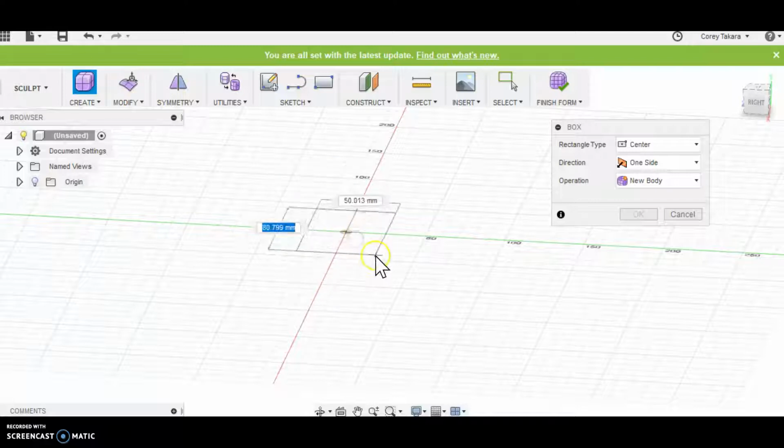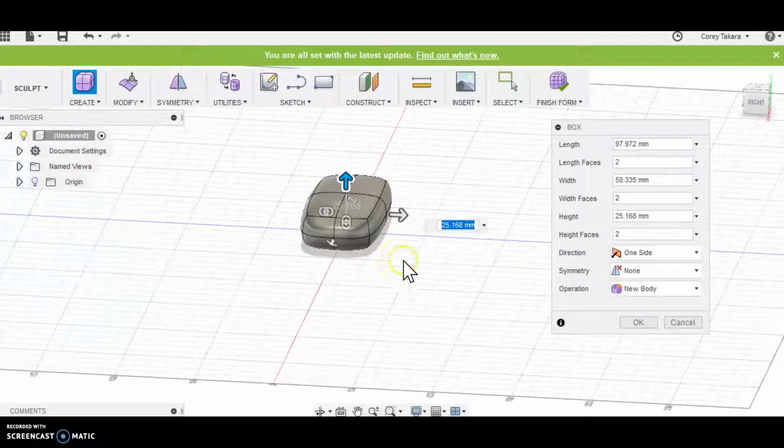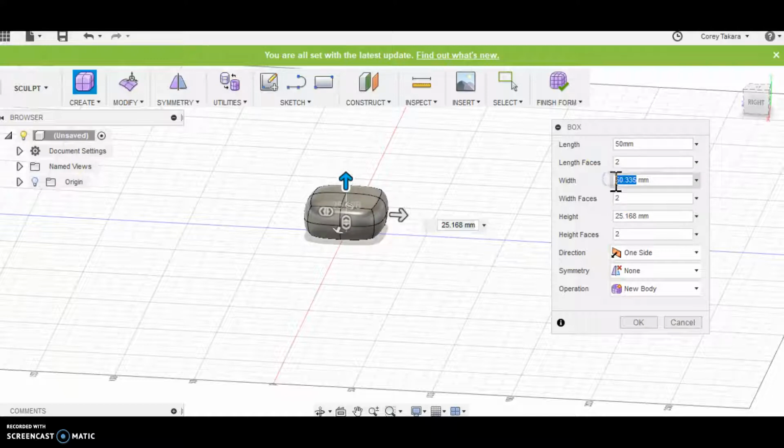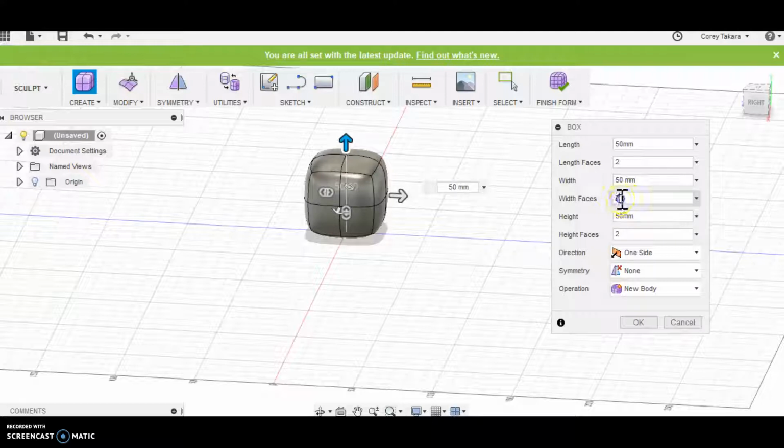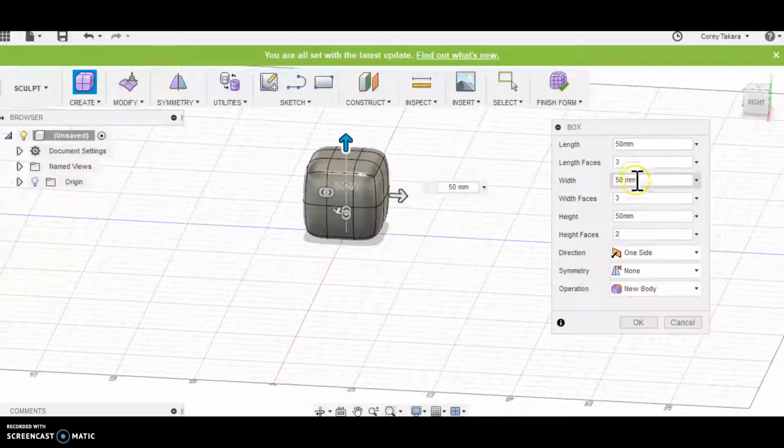And now I'm going to click and drag outward and then click again. And I have this sort of pillowy looking form here. I can either type in dimensions here to change the height, or I can go over to this dialog box here and change dimensions. I'm going to type in 50 millimeters length, 50 millimeters for width, and 50 millimeters for height. I can change the number of facets on the faces of this shape by entering new numbers here. And as you can see, they're being added to. I'm going to go back to just 2 per face.